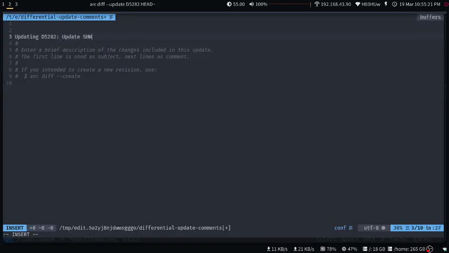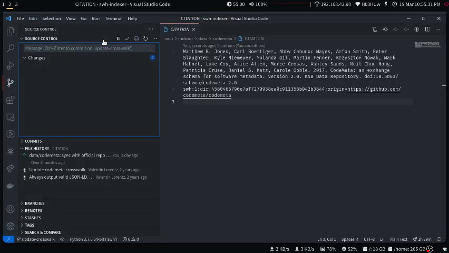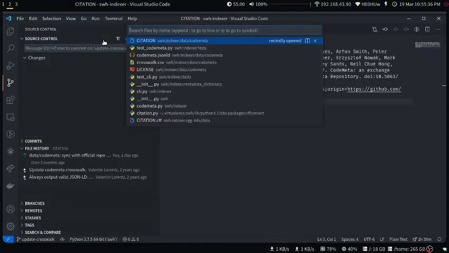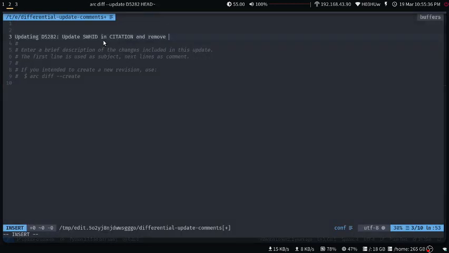Update citation and so this one is not visible in the commit, it will be visible only in Phabricator. So I can write more content here.